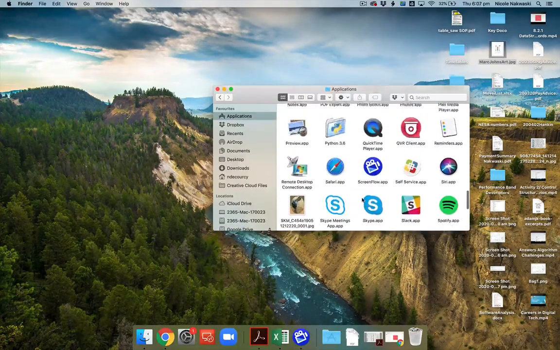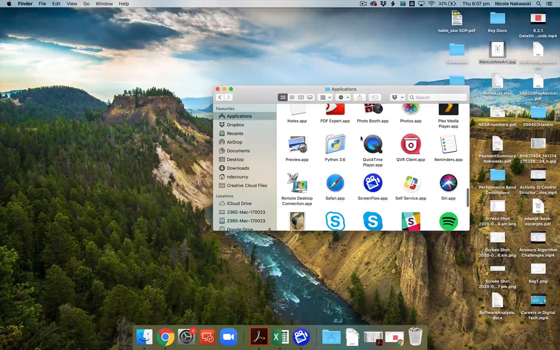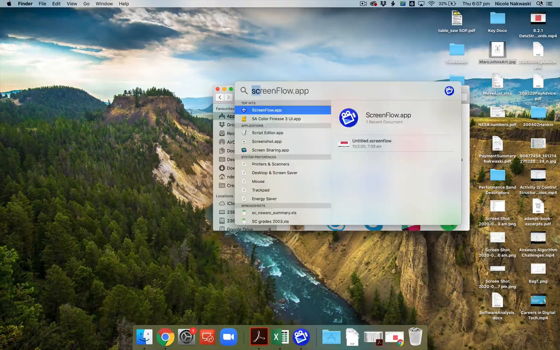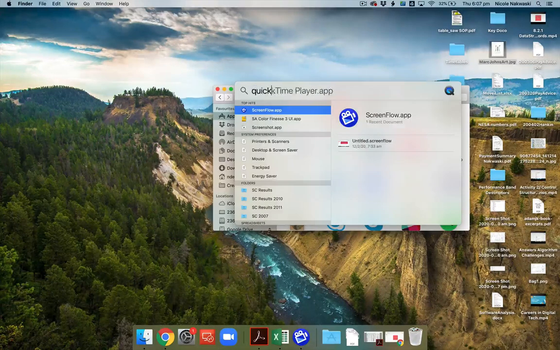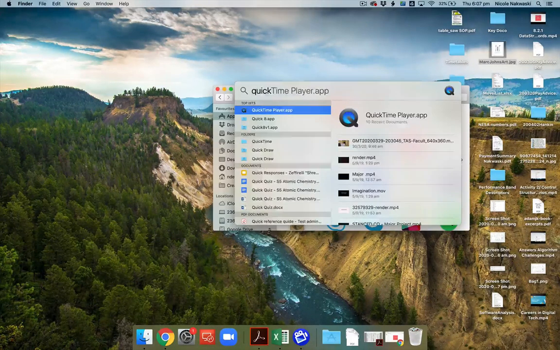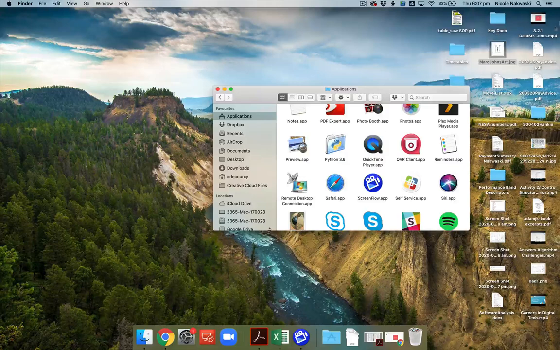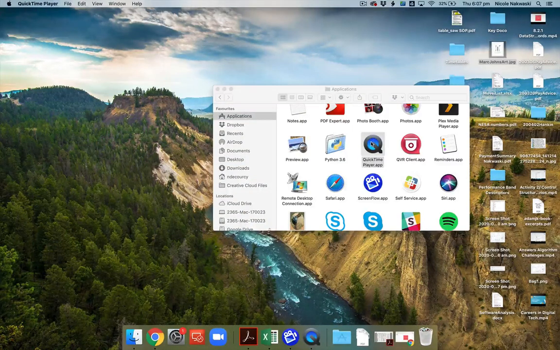And you go down, if I can spell, yes, I can now. You're looking for something called QuickTime. You can also find it by clicking over here in the right-hand corner and typing QuickTime Player. I'll just go here, double tapping and opening this.